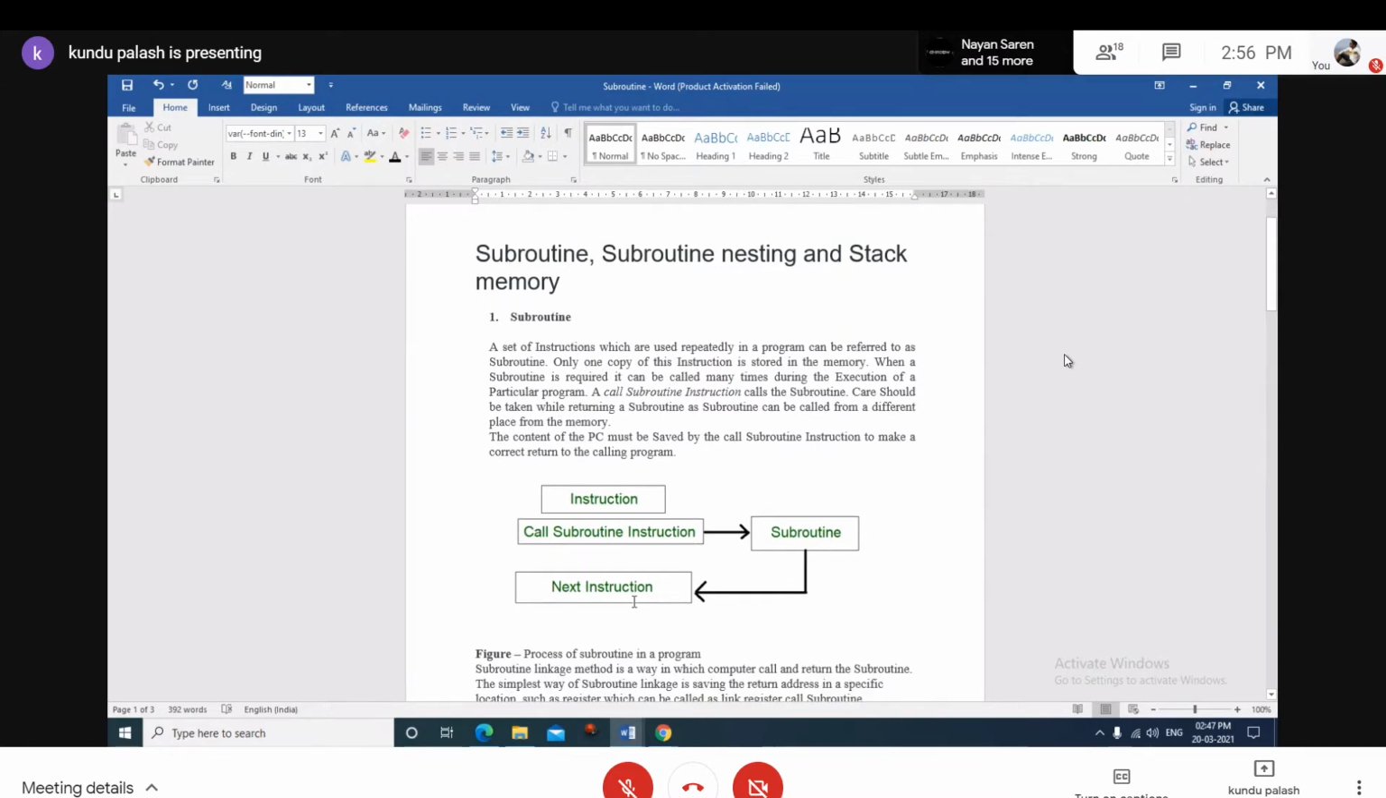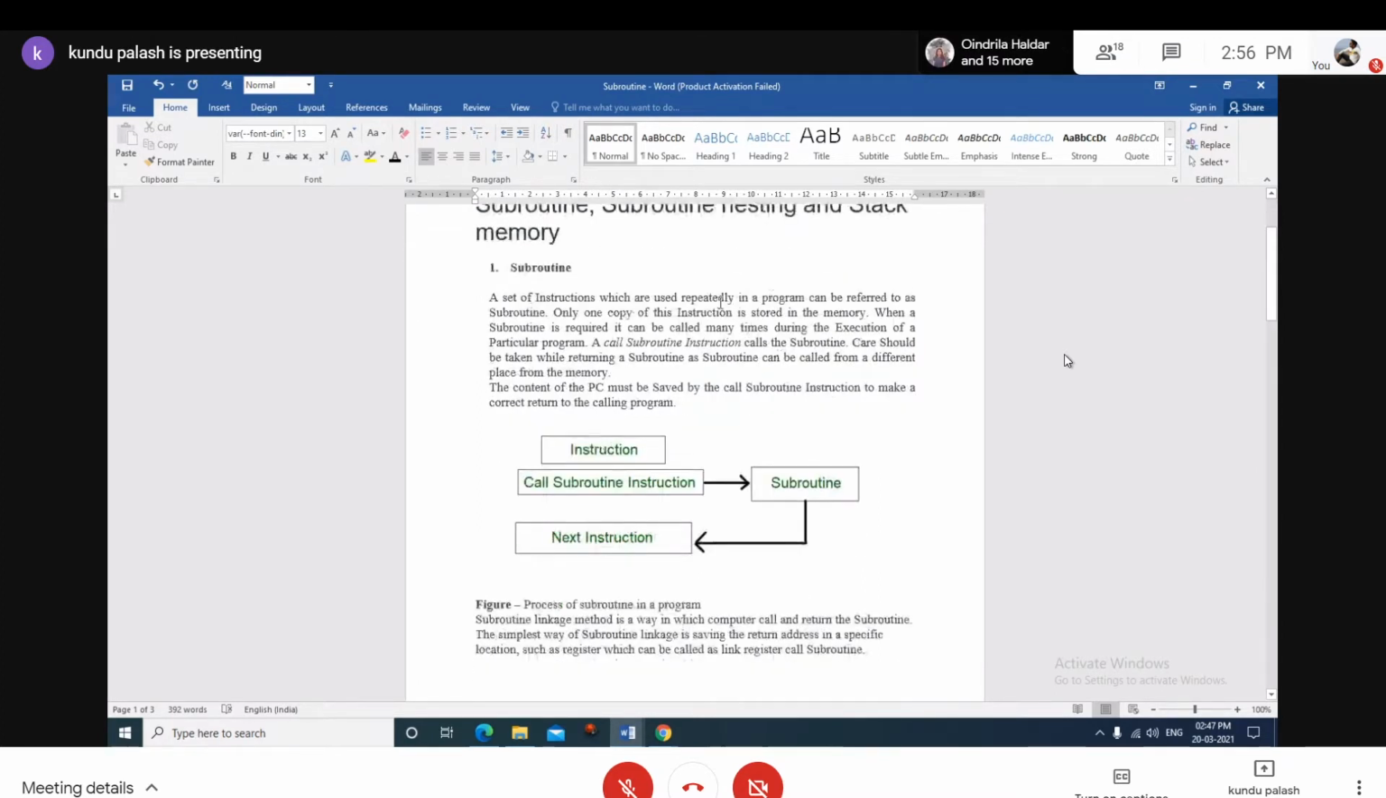A subroutine, by definition, is a set of instructions which are used repeatedly in a program. Only one copy of these instructions is stored in the memory. That means the subroutine assembly code will be set in a part of the memory. When a subroutine is required, it can be called many times during the execution of a particular program. There is no restriction.